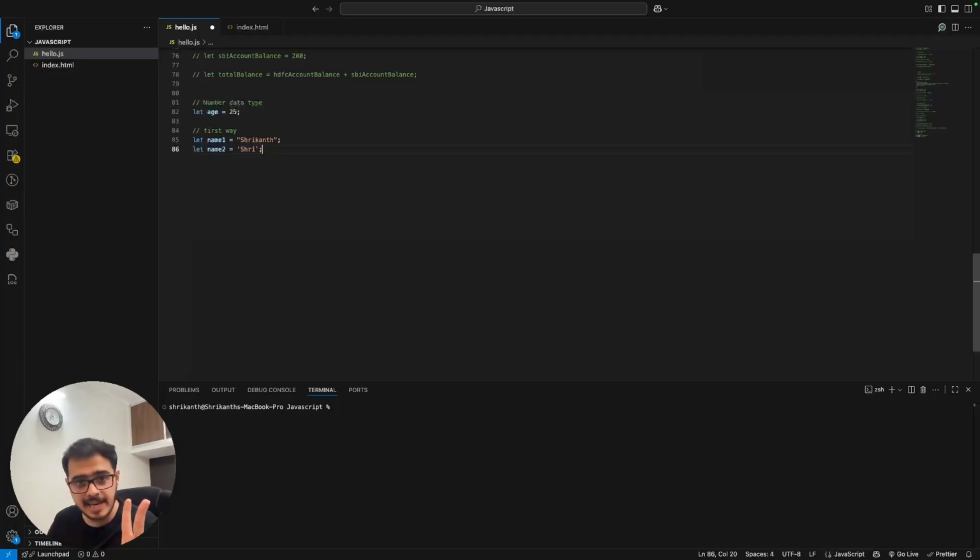Okay, that's the second way of creating strings. Now the third way of creating strings would be, you can say name3 is equal to, I can use backticks. Okay, backticks, you know backticks, right? So you can use backticks to create strings as well. Now, does it matter how you create strings?